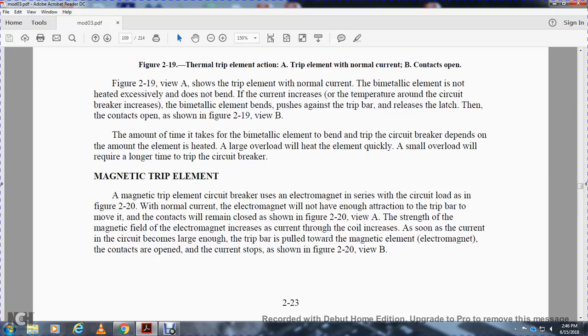Magnetic trip element. A magnetic trip element circuit breaker uses an electromagnet in series with the load, as shown in Figure 220. The normal current through the electromagnet will not have enough attraction to trip the bar, so the contacts remain closed, as shown in Figure 220.